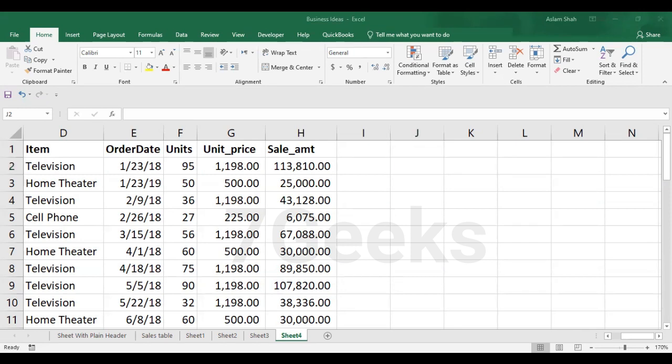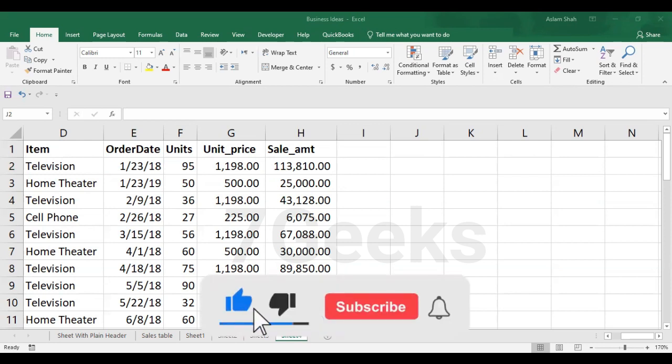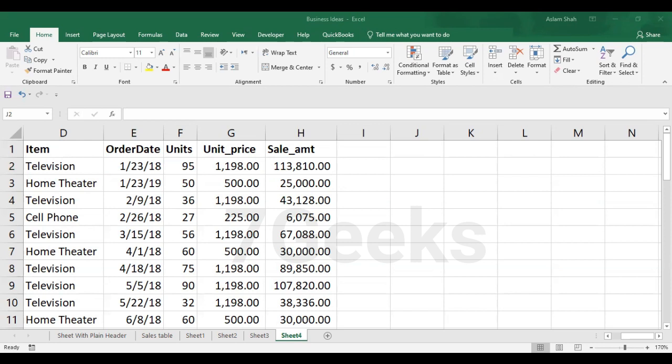So what is the NETWORKDAYS function? This is basically a function that is used in Excel to calculate the number of working days between two dates while excluding the weekends and optionally any days you specify as holidays. By default, Excel considers Saturday and Sunday as holidays, so it excludes them and calculates the working days in a range of two dates.